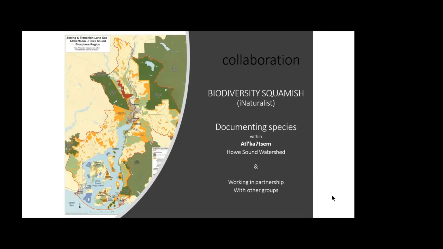Biodiversity Squamish is based in Squamish, but our boundary is the Howe Sound watershed. This is the same boundary as that of the Akatsam Howe Sound UNESCO Biosphere Region initiative. Both projects are within the larger boundary of the Salish Sea. Biodiversity Squamish is collaborating with the Salish Sea iNaturalist project and the UNESCO initiative. Next.